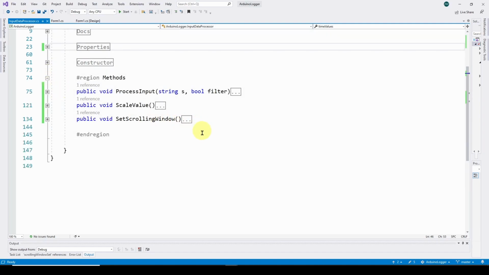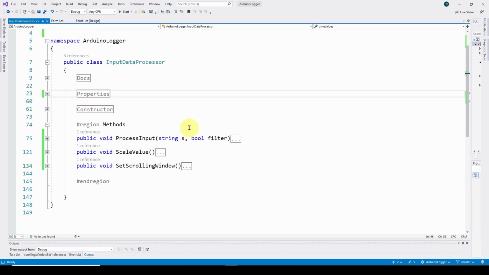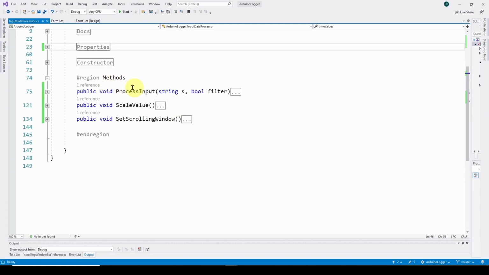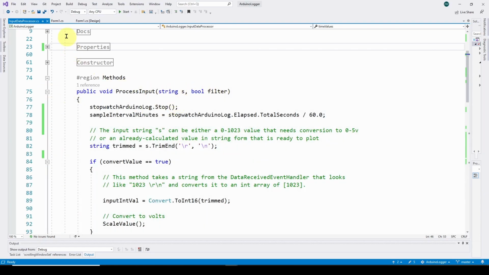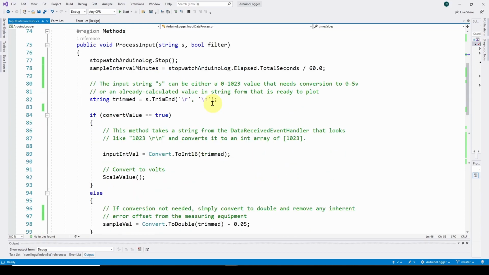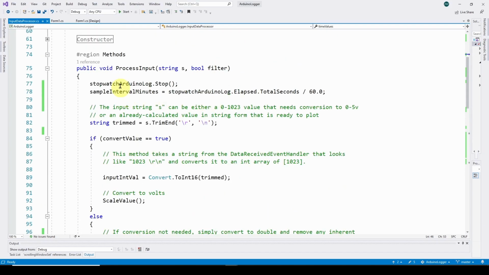And then we have only 3 methods in this input data processor class. The important one is we're going to call from this Form 1, and say, hey, I've got some data in this string, and the user has said we want to filter that data. So we're feeding that as input from Form 1. Once the data received event handler gets the data, it's going to pass that string of input data and say, here's the string, and we want to filter it or we don't want to filter it. And this is the main method that this input data processor class is going to use.